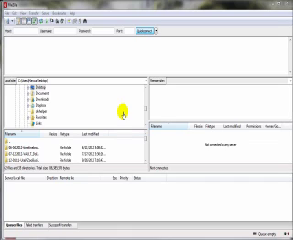Simple assignment. That is the end of this video on downloading and installing the FileZilla FTP software.